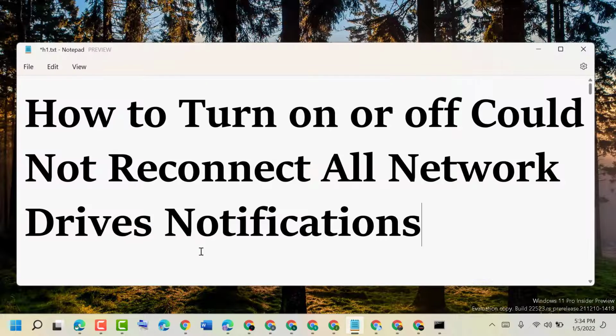So like this guys, you can turn on or off "Could not reconnect all network drives" notifications.